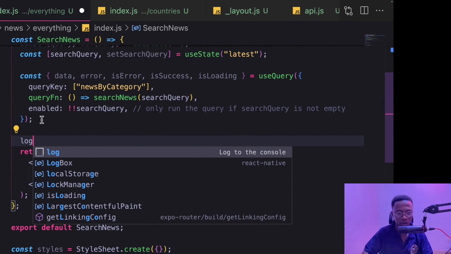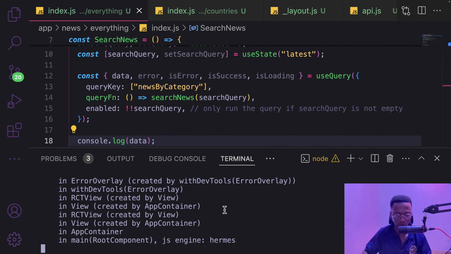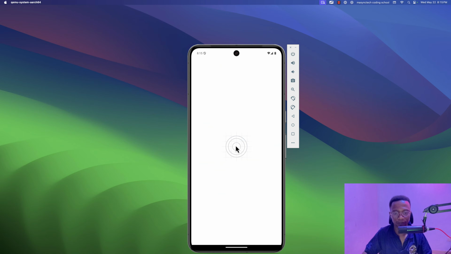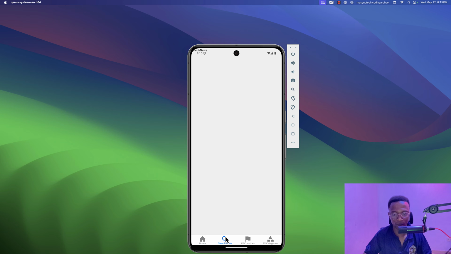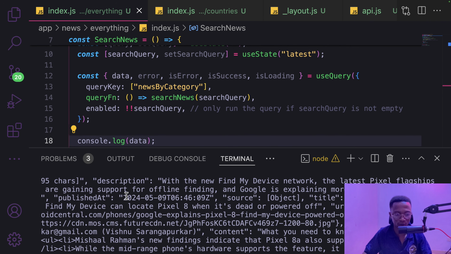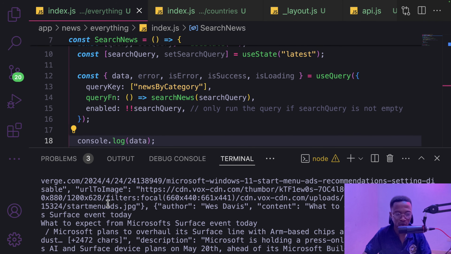Let me log the result and let me open the terminal, which is this. Let me reload the application and let's see what we have. Let's wait. Alright, so click on this one and then let me check the terminal, and lucky for us we have the latest news. How cool it is.